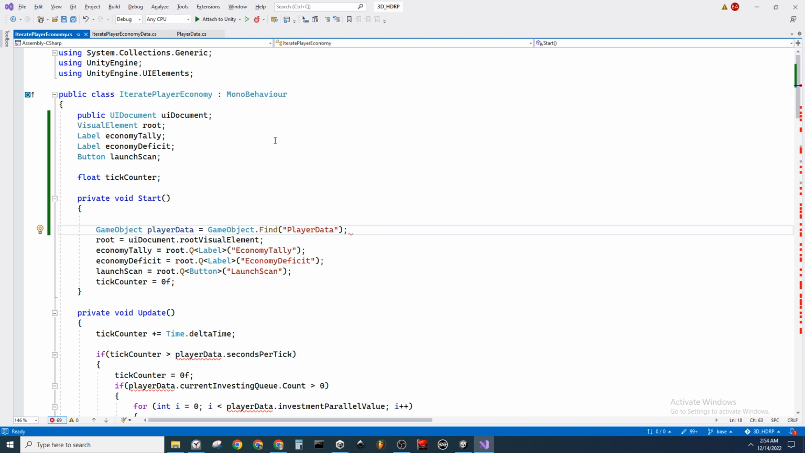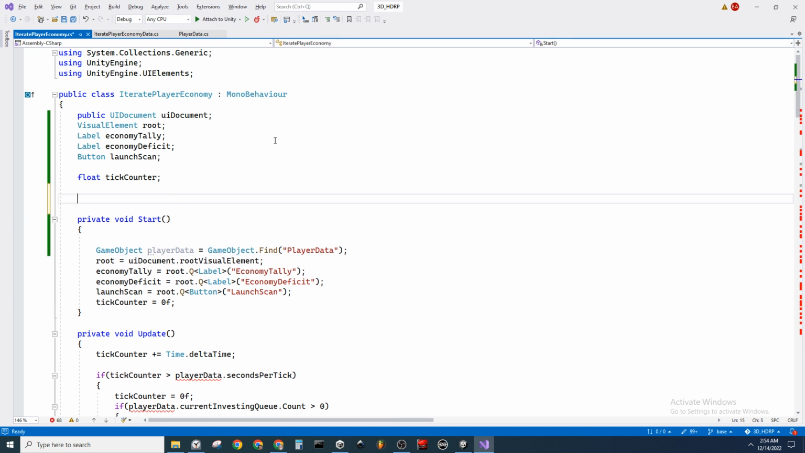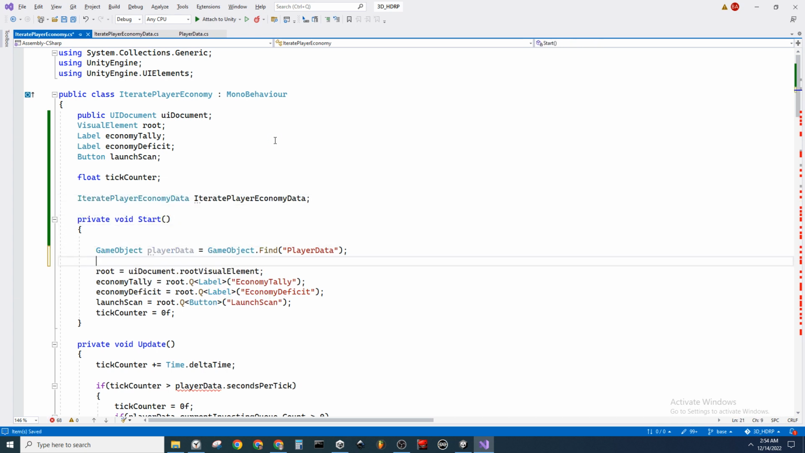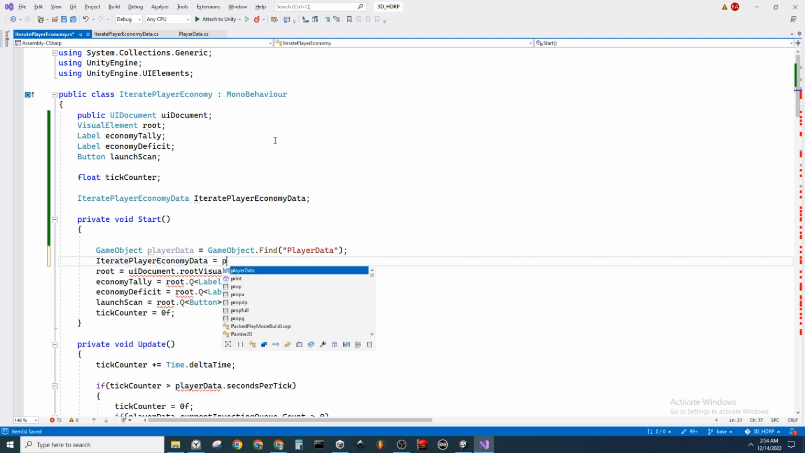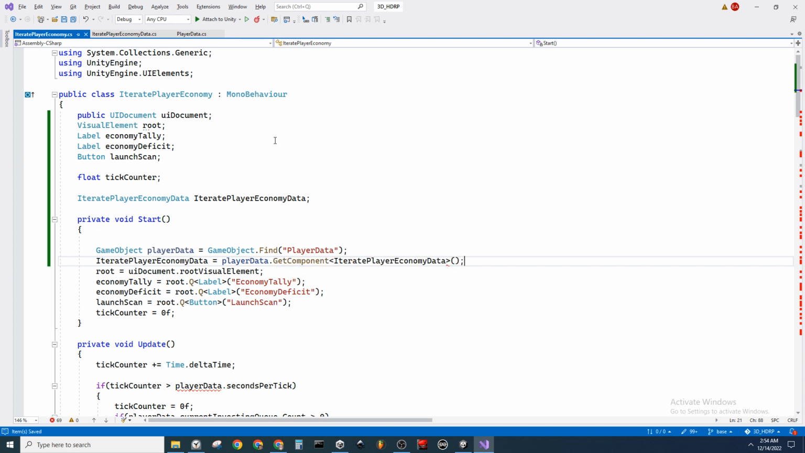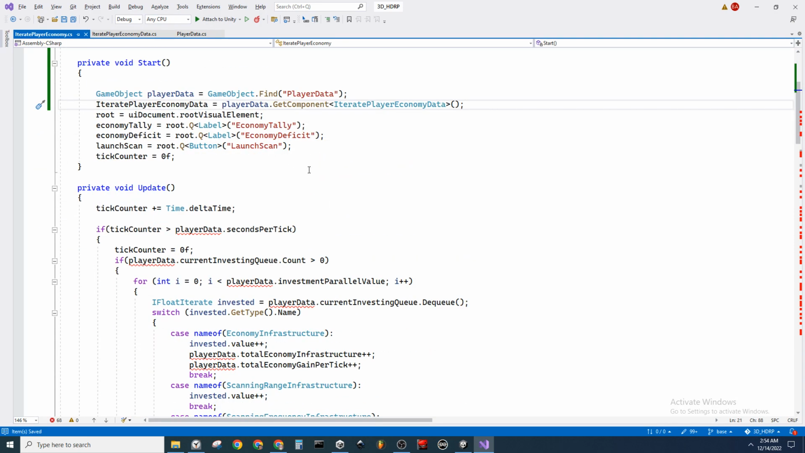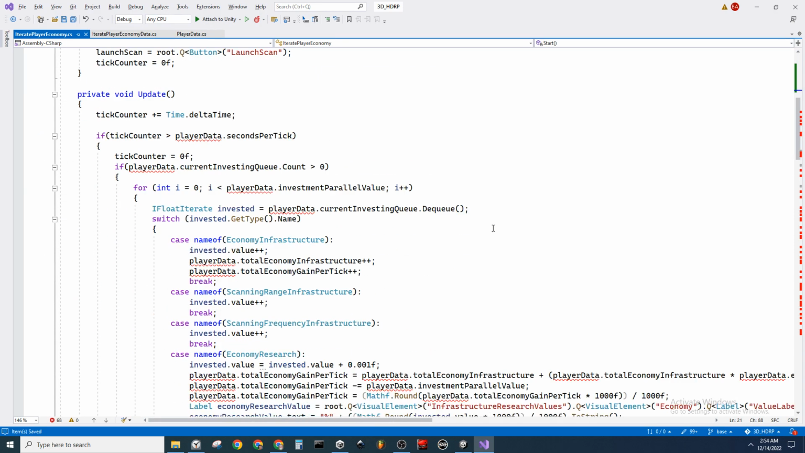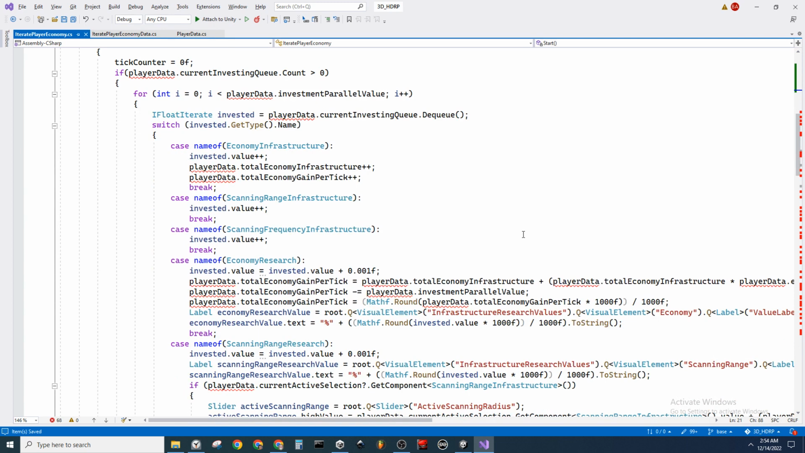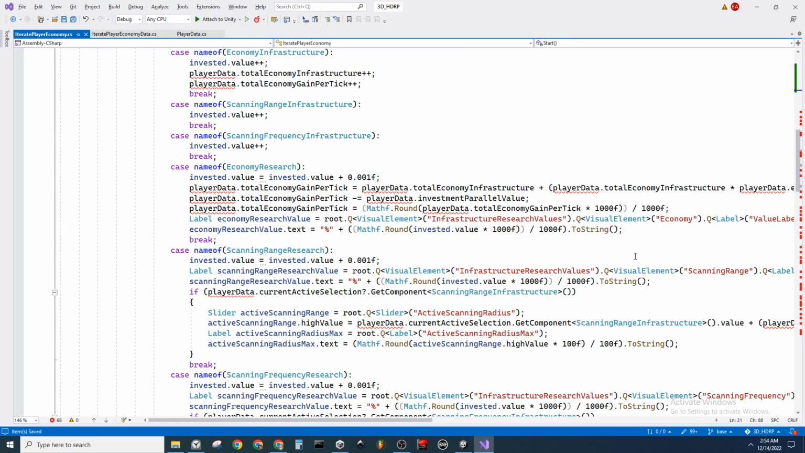It looks like we're going to need iterate, okay, so IPED, and we are going to have to say IPED equals PlayerData.getComponent at player economy data. Economy, current active selection also.